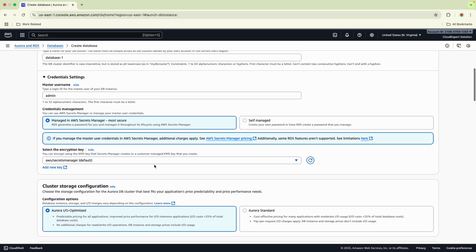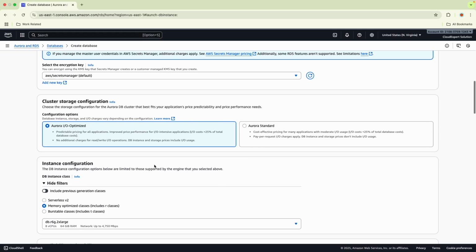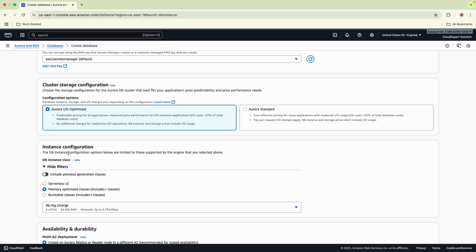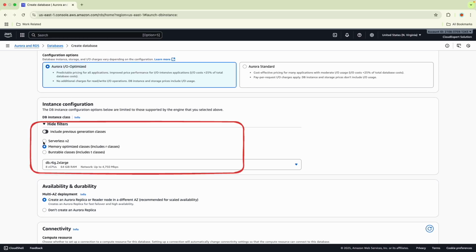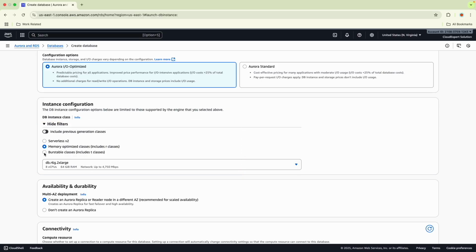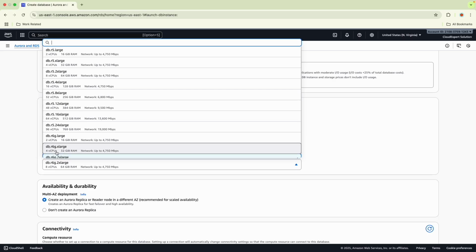Now let's scroll to the bottom and select the instance configuration. Here is the instance configuration. You have options like Serverless v2, memory optimized, or burstable classes. Now memory optimized and burstable classes are provisioned capacity. If you select any one of the provisioned capacity, you have to select the instance size, and here you can select the size based on the vCPU and your RAM requirement.